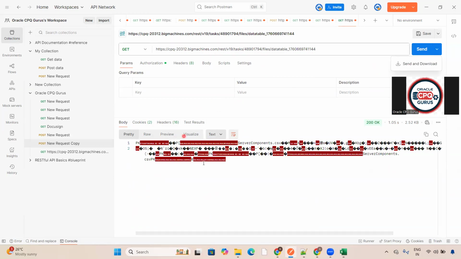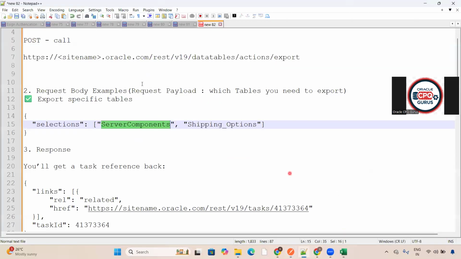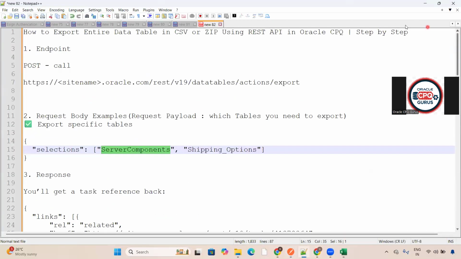Yeah, this is all about how to export a data table in a zip CSV using the REST API in Oracle CPQ. So this is the sample payload you need to follow. If you want to use more criteria, first you need to do the filter. We are just saying that I just need this data table. In this sample, they wanted to download two data tables. If you want to download two data tables, you just put a comma and give your second data table name. The same way for the third data table name.